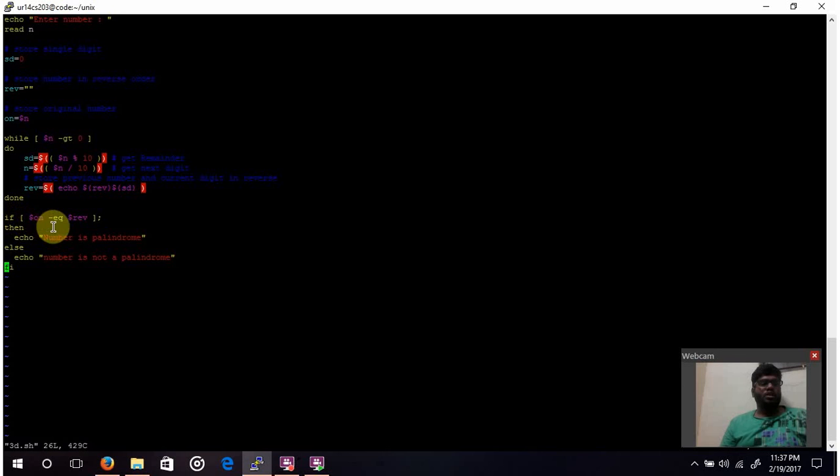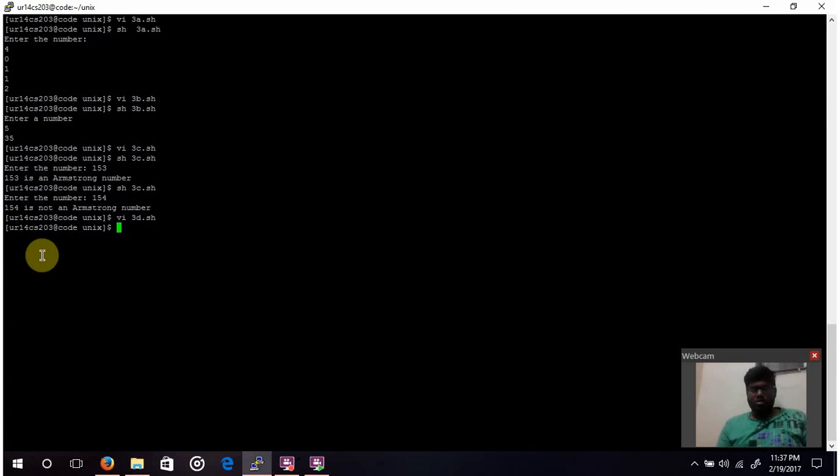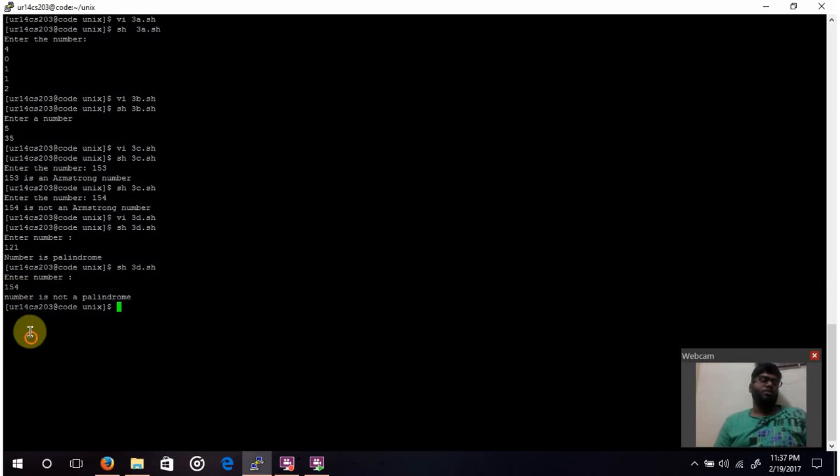Then if the number is equivalent to the reverse, it's printed that the number is a palindrome, else it's printed as number is not a palindrome. So let's see. Enter number 121. The number is a palindrome. Then if you enter any other number like 154, the number is not a palindrome because the reverse number is not the same. If we reverse the number, the same number is not got.